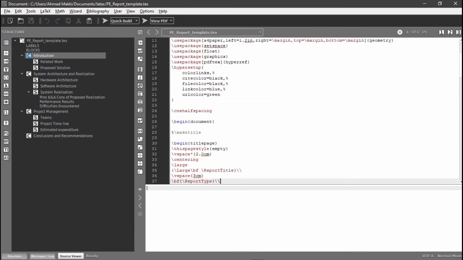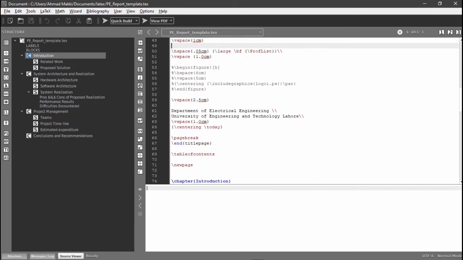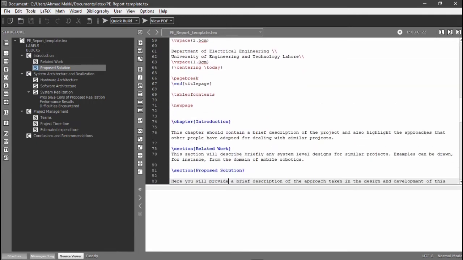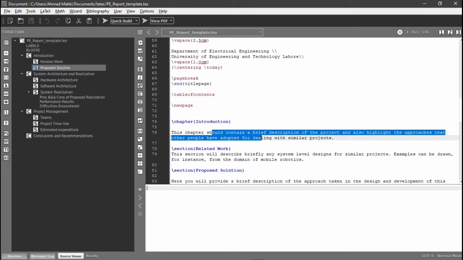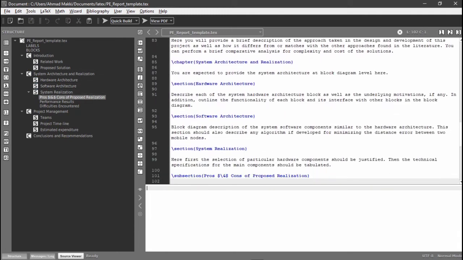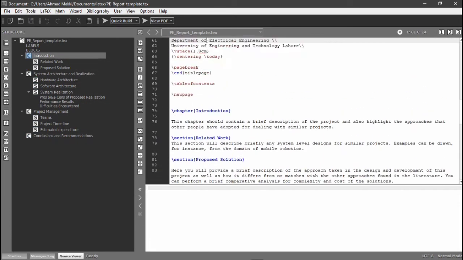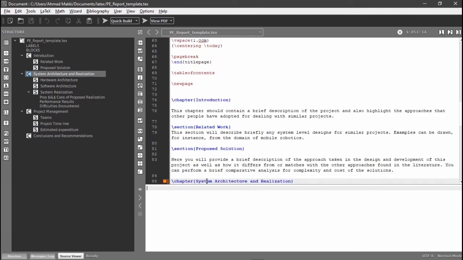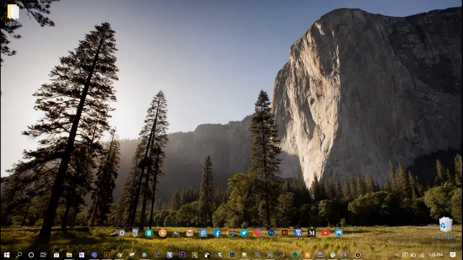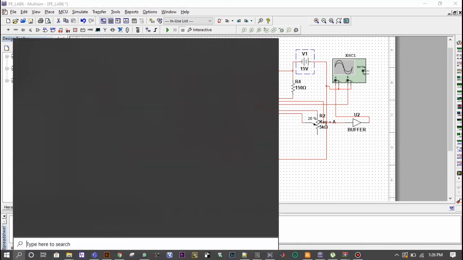So minimize it, go back to the introduction, and write what you want in the introduction page. You want to add some pictures in this report, or you want to edit some sections or subsections. This is the whole report you can edit. These are the places where you can edit your reports. So now add some pictures in that report. I'm going to use the Snipping Tool to make a screenshot of that circuit.